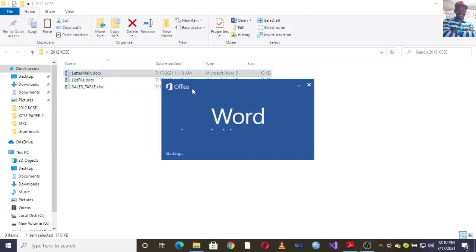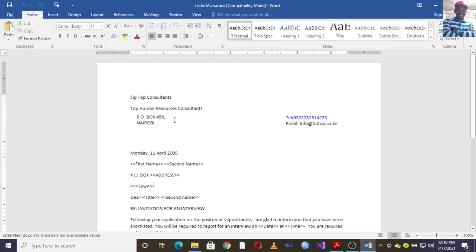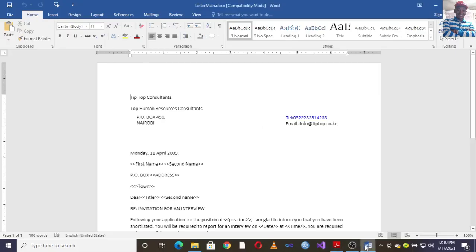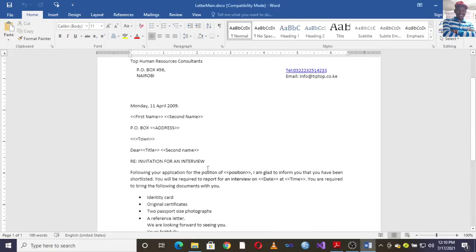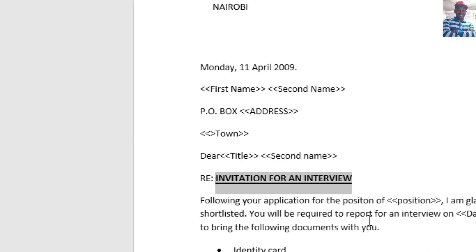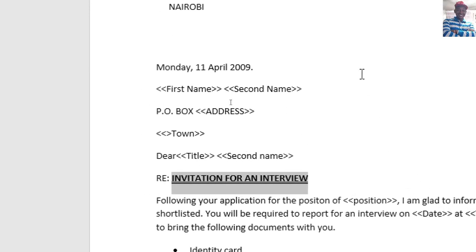Look at the document and the way it looks. We need it to be as required here. You can see "Invitation for an interview" is bold and double underlined, but "RE" is not underlined. We must do as the examiner wants, so we highlight up to that point and make it bold. Then we go to the underline option and choose double line. That way, you see now it looks exactly like the examiner's.